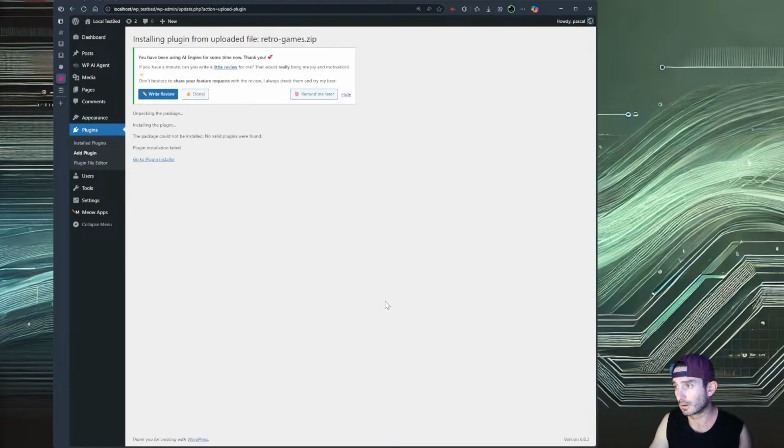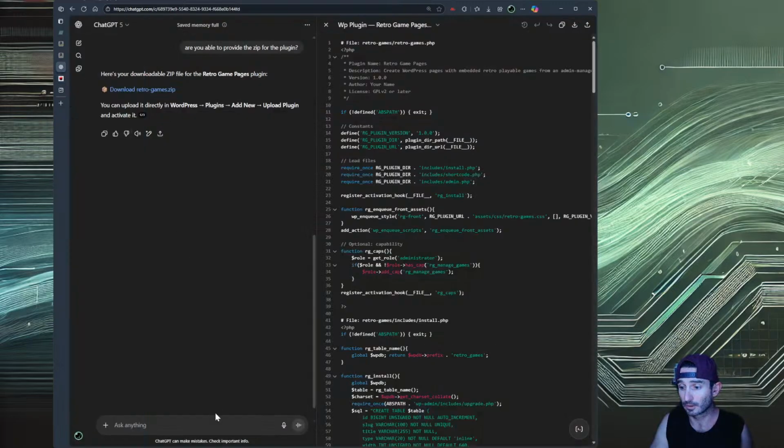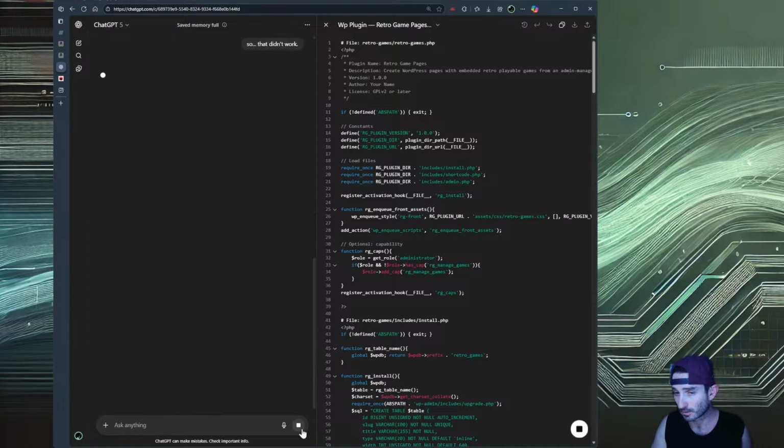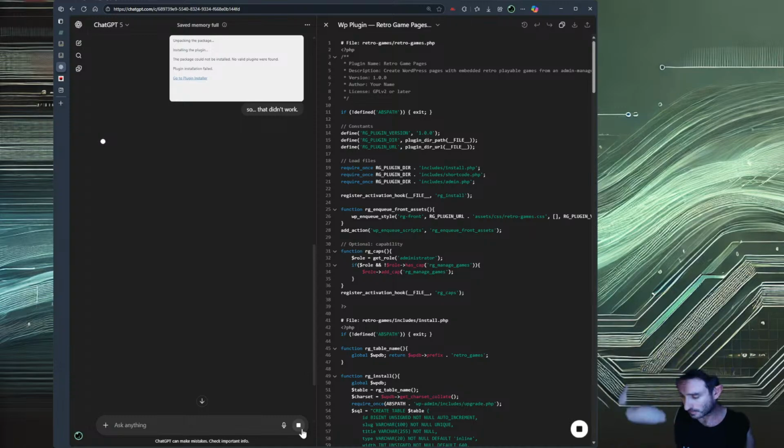Install now. Okay, so we're just going to straight take a snippet of this, and I'm not even going to sugarcoat it. I'm just going to give it. So that didn't work. First test, failure. GPT-5, you are a terrible WordPress plugin developer.